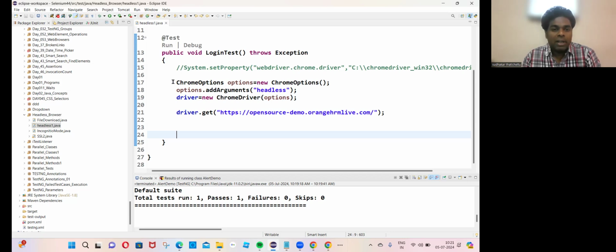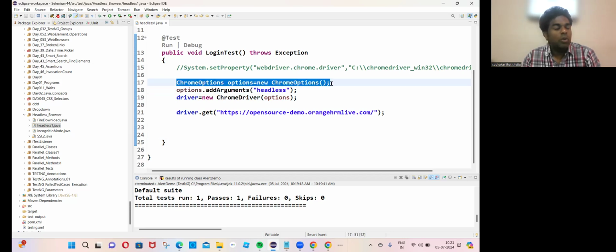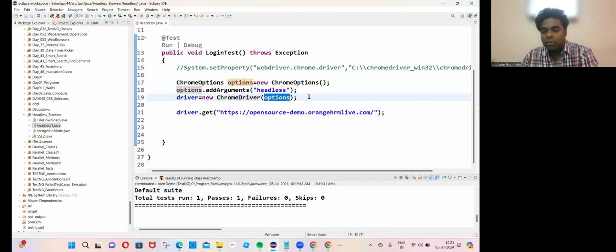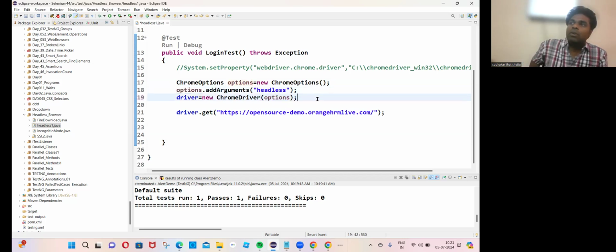So if you want to write like that, ChromeOptions options is equal to new ChromeOptions, and options.addArguments headless. Driver is equal to new ChromeDriver and I'm passing options. Previously, if you don't pass options, the Chrome browser will be launched. But if you pass this options object, your script will be executed without launching the browser and the records will also be created. Okay, now let me save this program.